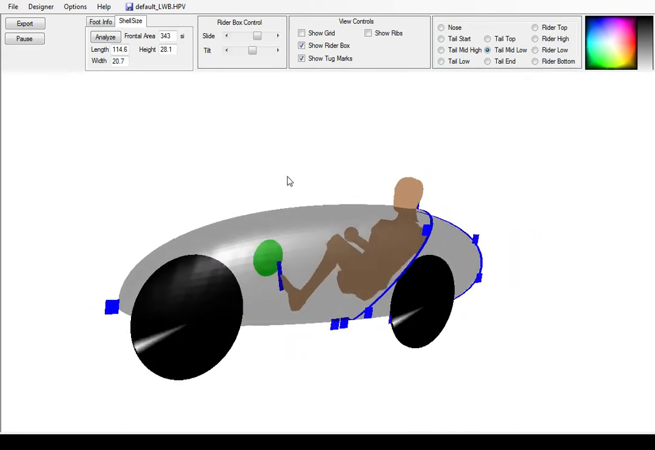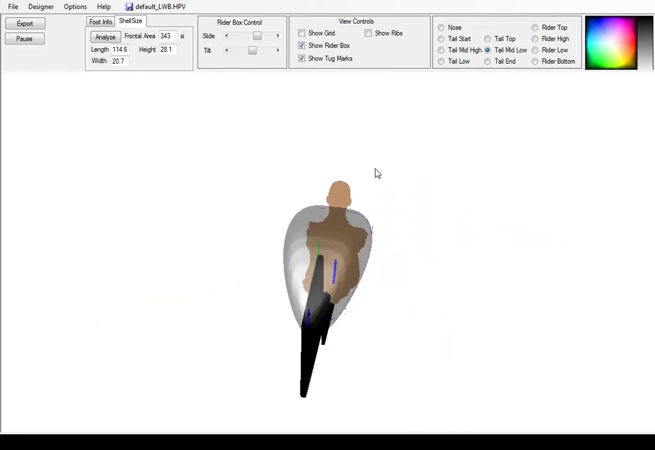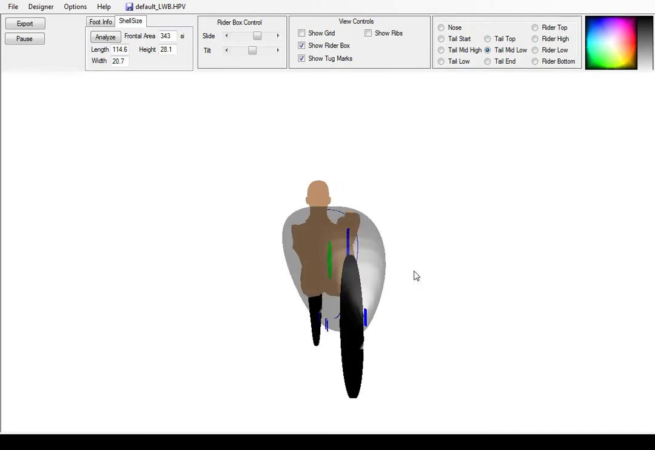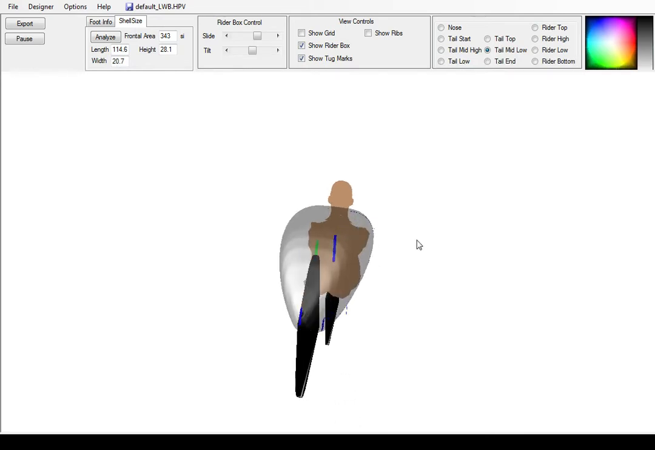That's holding the left mouse button and dragging to move the light source. But I have 343 square inches of frontal area, and it looks like this is the biggest part of the shell out here, but see that little blue ring back there? That is the rider box. That is actually the biggest part.